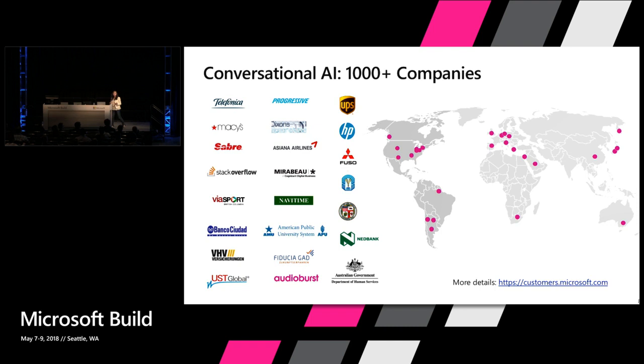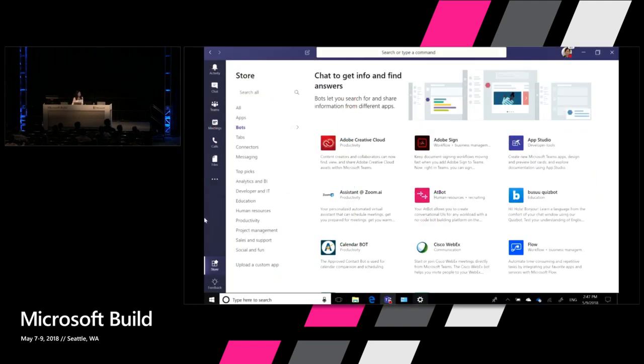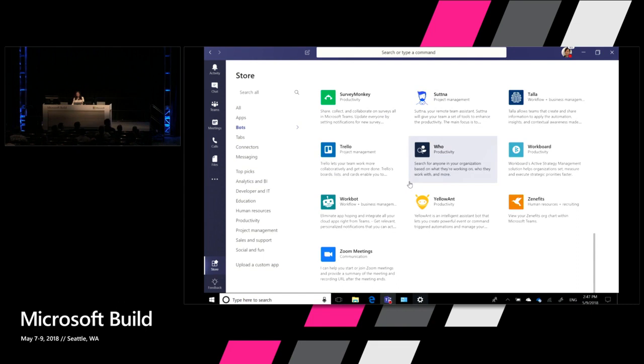Let me show you a few examples just to see how bots are used in what scenario. The first one I'm going to show you is the Who bot in Microsoft Teams. In Microsoft Teams, you can go to the App Store, and there's a bots category, and then you will see a lot of bots here. One of them that I use a lot is this Who bot. So let's take a look.